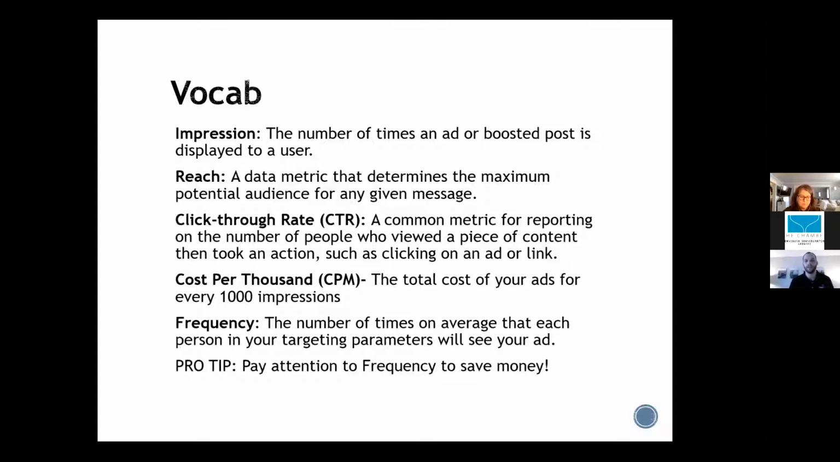Frequency. This is a number of times on average that each person in your targeting parameters in your ad set will see your ad. So on average, if you blast out an ad and you only have 1,000 people and you've got a really big budget, they're probably going to see that ad multiple times, which in some cases is good, could be part of the strategy. But a pro tip here is pay attention to your frequency once we get into Facebook Ads Manager. And there's a really fine line that you got to dance to have the most optimized ad.